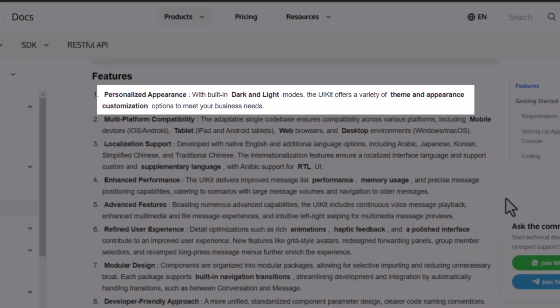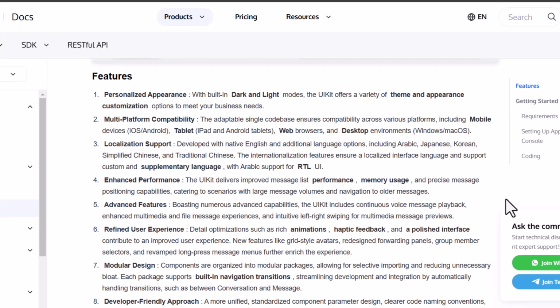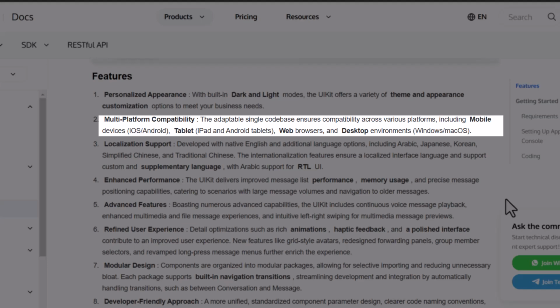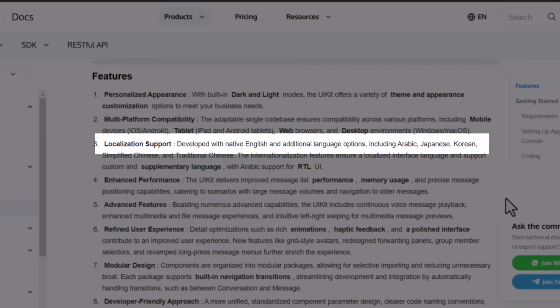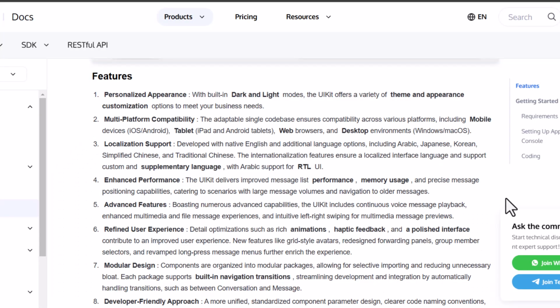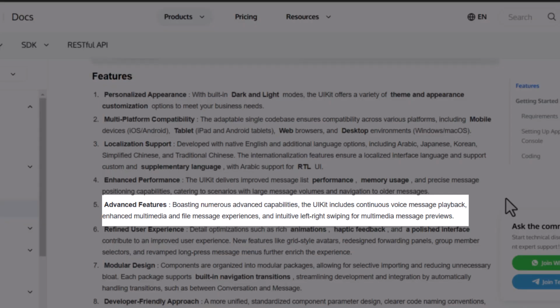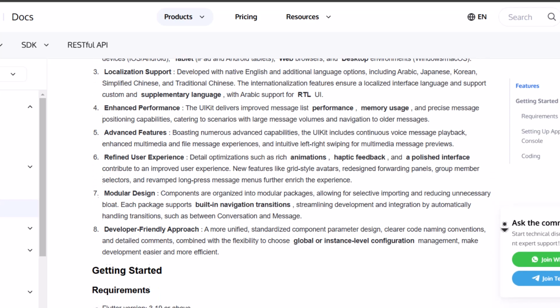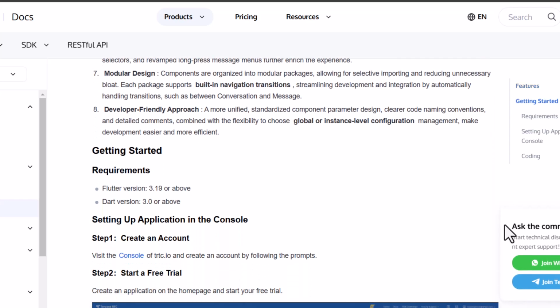Here we see powerful features for chat applications. First, it supports customizable themes with dark and light modes. It works across all major platforms: mobile, desktop, tablet, and web. The UIKit supports multiple languages, including Arabic, and performance is optimized for large message volumes with better memory usage and precise positioning. You also get advanced features like continuous voice message. Its modular design allows you to import only the components you need, making your app efficient. Let's get started with Tencent RTC.